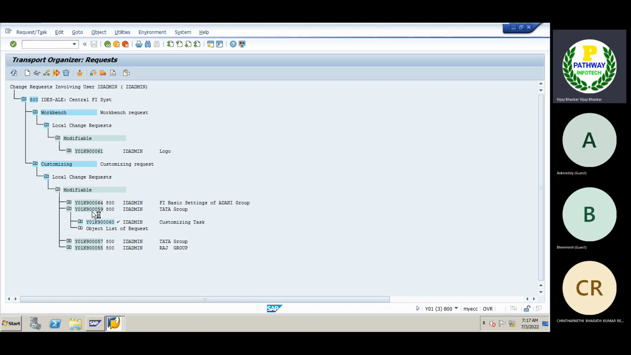From which client to which client the transport should move, the direction will be configured by the basis team. There is a separate transaction code, STMS, the system transport management system, and we are not the authorized persons to do such configuration. Remember, friends, for your information. Which client the transport gets moved to will be taken care of by the basis team; they are the responsible persons. That's a pure technical thing. For now, our consultant activity is how to release the transport request.